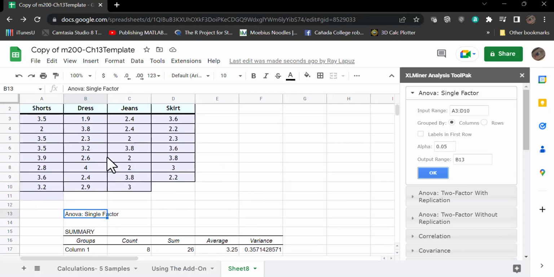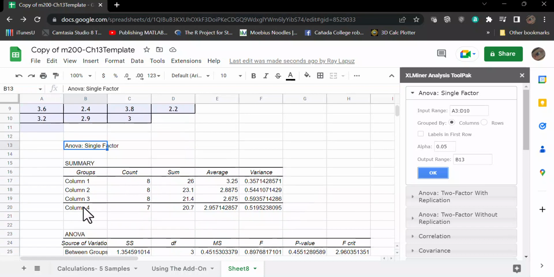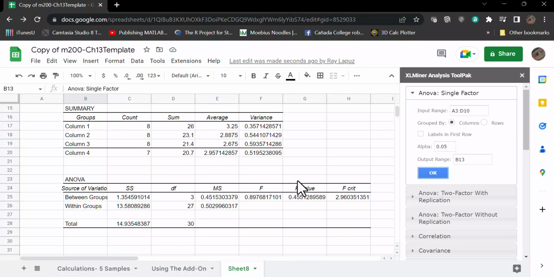Now, if you would have highlighted the column headers, you would see the group names here. But we didn't do that, so they just call it column 1 through column 4. It finds the count, that's the n, the sum, the average, and the variance. More importantly, this is the actual output that we want.